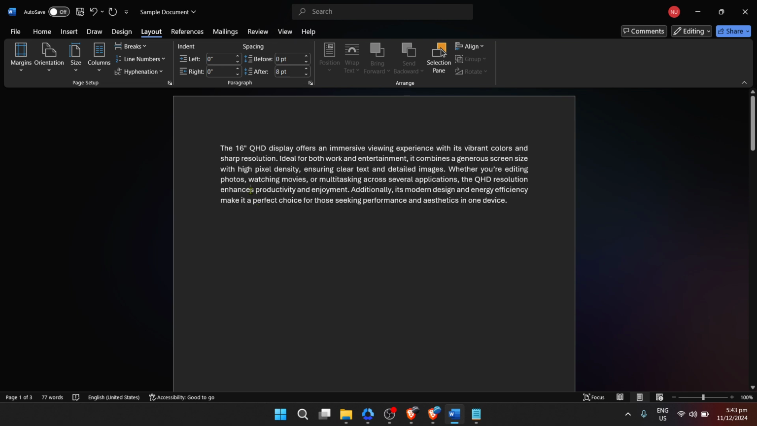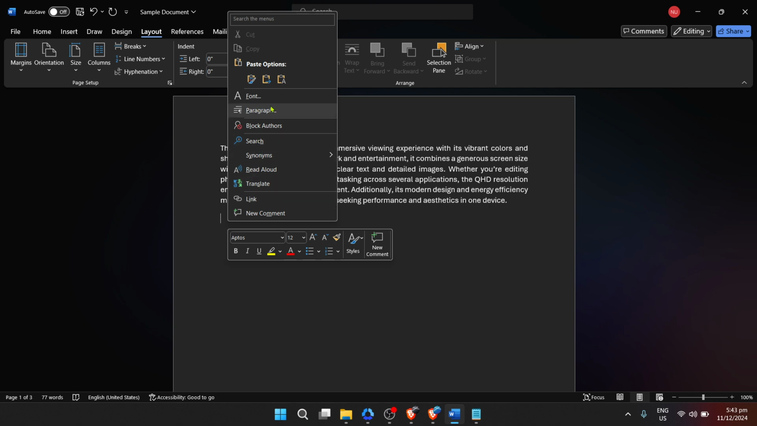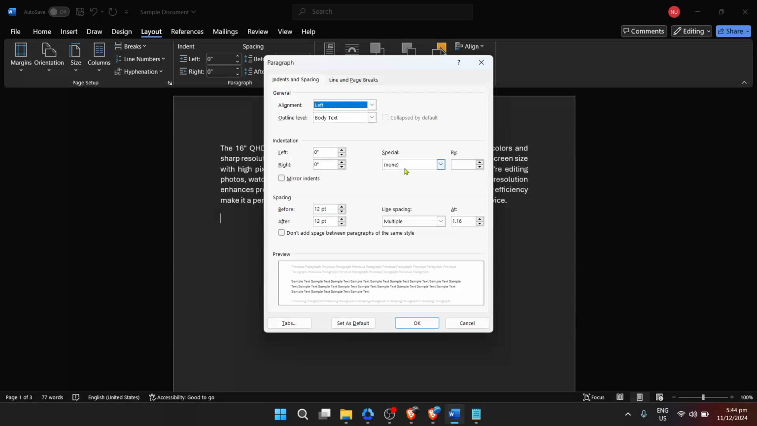Right-clicking on the document will be your next move. This action will bring up a contextual menu filled with various options. But the one you're interested in is labelled Paragraph. It might seem a little tucked away, but this is where all the layout magic happens, including our quest for changing line spacing. So after right-clicking and seeing the menu, click on Paragraph.